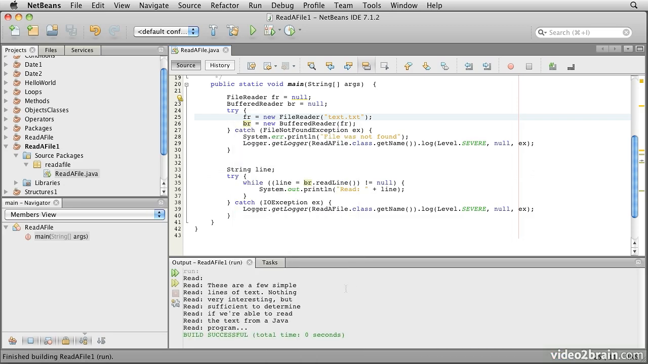And it seems to work again. This time, let's see what happens if we change the name of the file we're trying to open. We'll just change it to something that doesn't exist. The only file that exists in this project is currently called text.txt, and so there's nothing called non-text.